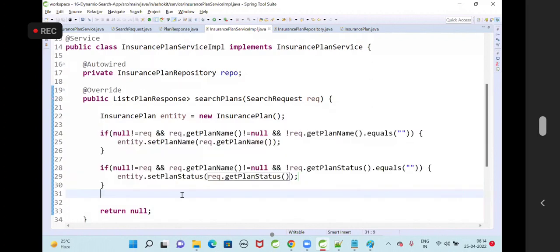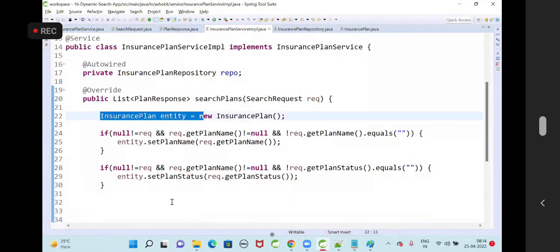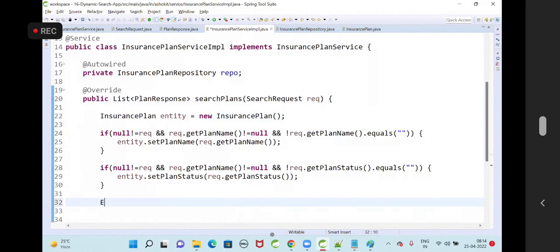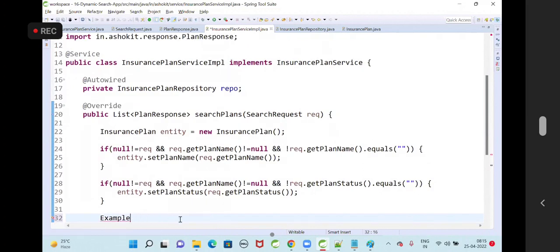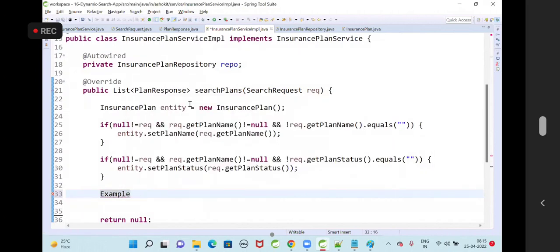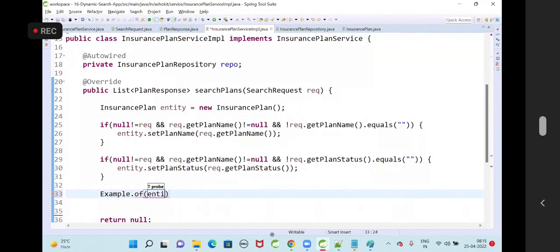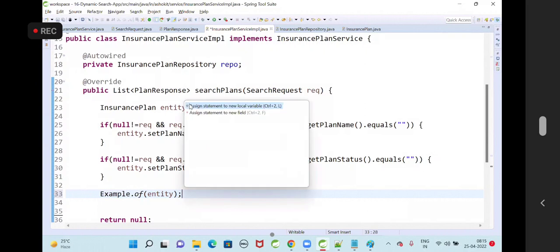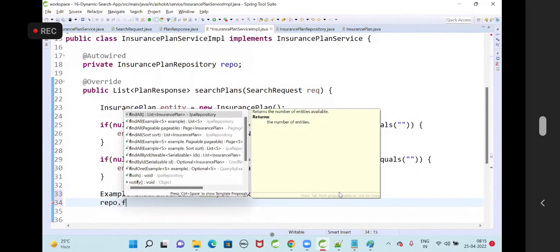That's good. Next, I need to retrieve the data based on the entity. Here, I am going to create one Example object to prepare the query dynamically. My query should be prepared dynamically. I don't want to retrieve all the records every time. My query should be prepared dynamically based on the data available in the entity class. I'm going to pass Example.of(entity), which is going to give me an example object. Now, this example object I am passing to repository.findAll.